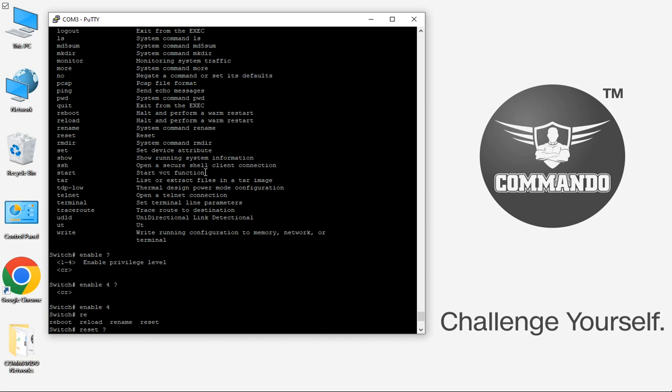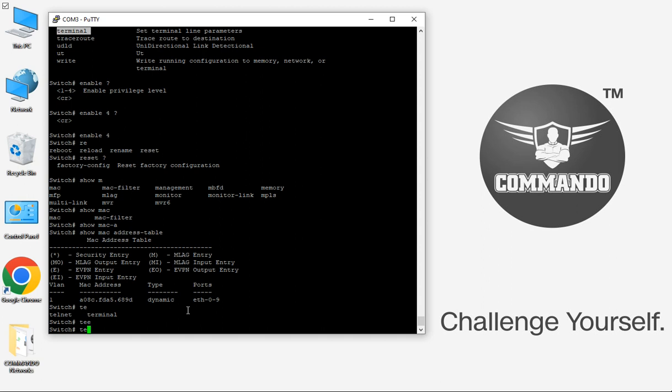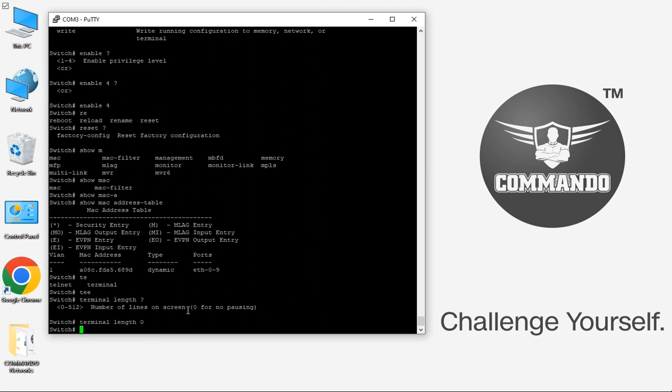We can start the VCT functions. You can have tar, to extract files in a tar image, TDP load. You can telnet to particular remote devices. You can use terminal to set the line parameters. So terminal length, I can set from 0 to 512, so that the screen output will not be restricted. It will give full output if I say terminal length 0.